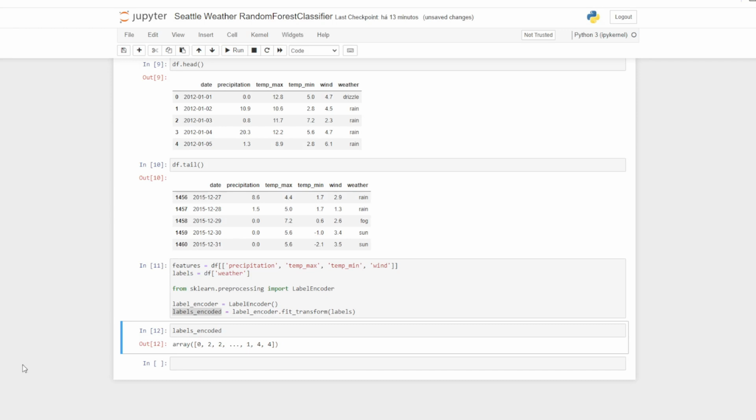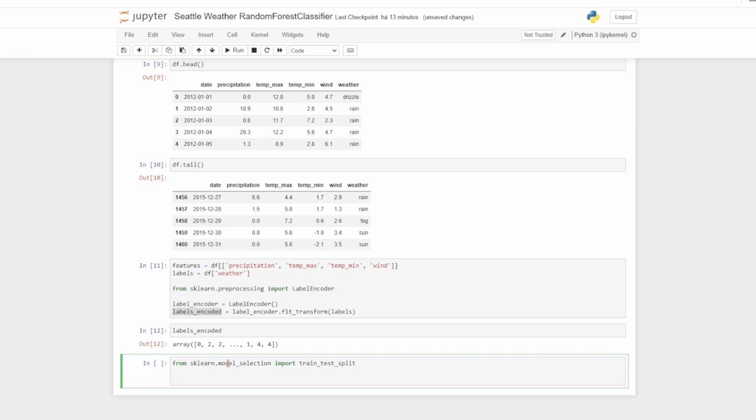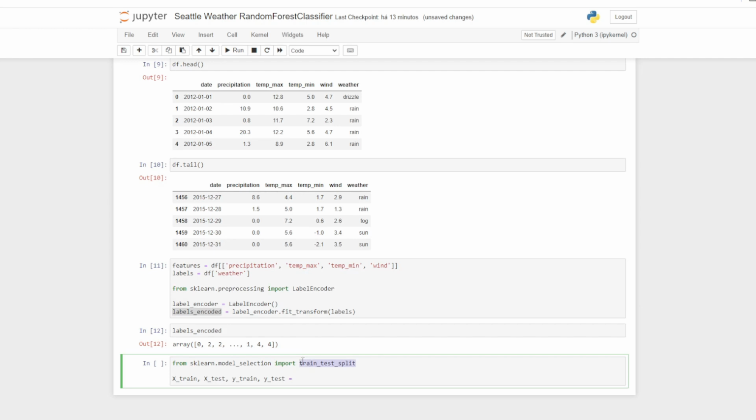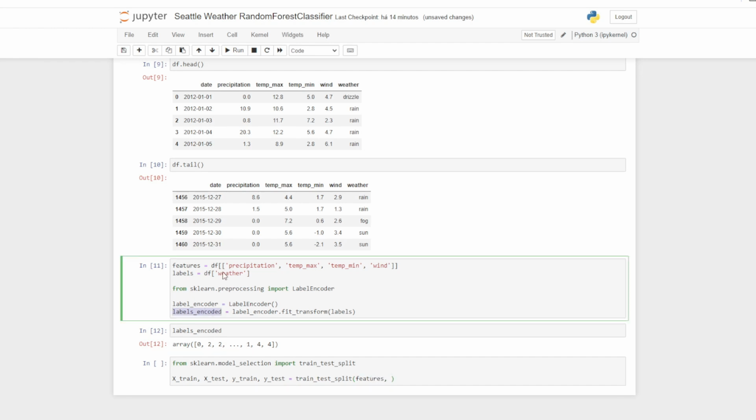We'll split our data into training and testing data. So we'll import the train test split and we'll create X train, X test, y train, y test, which will be equal to our train test split, and we'll pass the features, our newly created labels encoded.